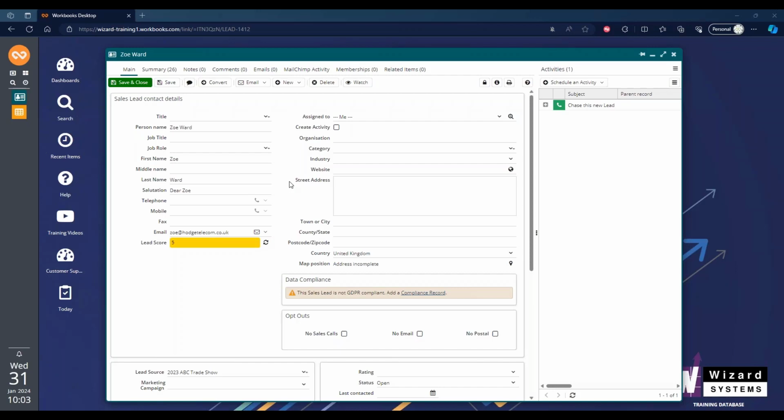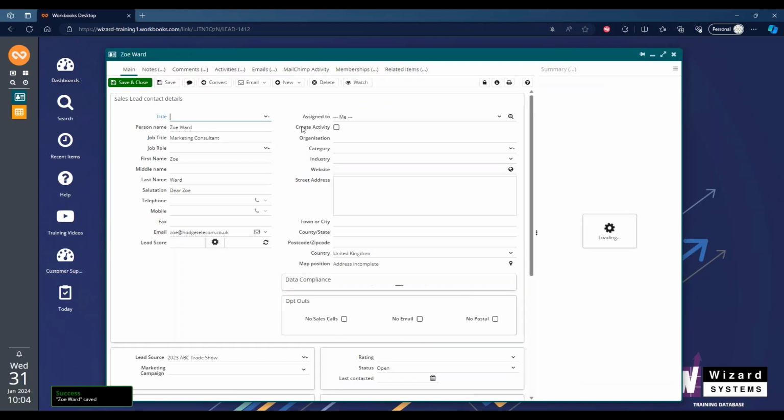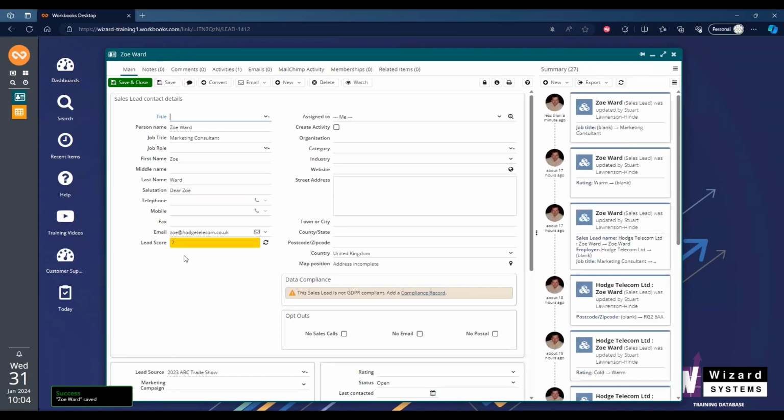So we'll do it in 2 parts. The first thing is we'll go through Zoe's record and see if we can make this lead slightly higher, slightly more important. So I can add extra information to this record. I know from looking at an email from Zoe that she is a marketing assistant. So I'll save that. And straight away, the score's gone up.